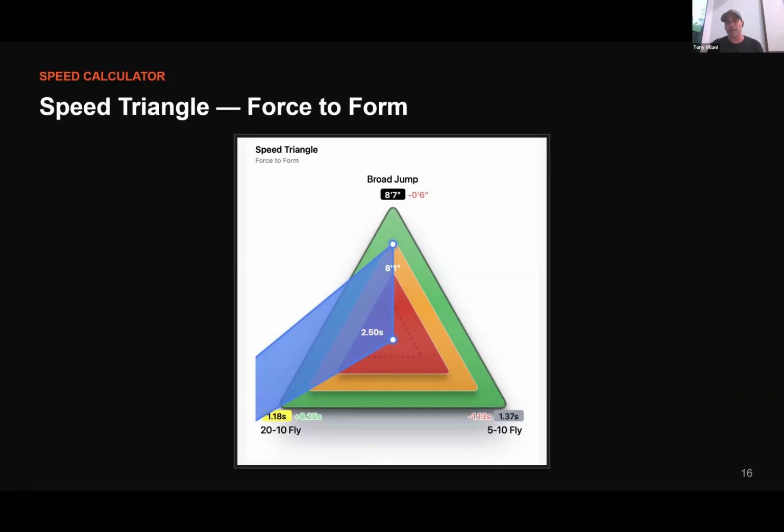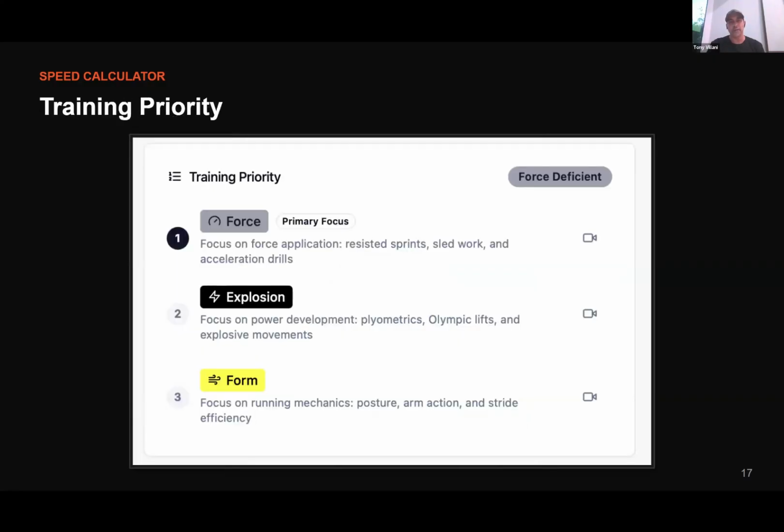We were trying to hurry up. It was a grass field, probably uphill. I'm like, yeah. But when we redid the 20 to 10 yard test, the triangle became, hey, he's a little bit more explosion and acceleration deficient. So it will give you this, which is very helpful, and it'll tell you what to focus on.